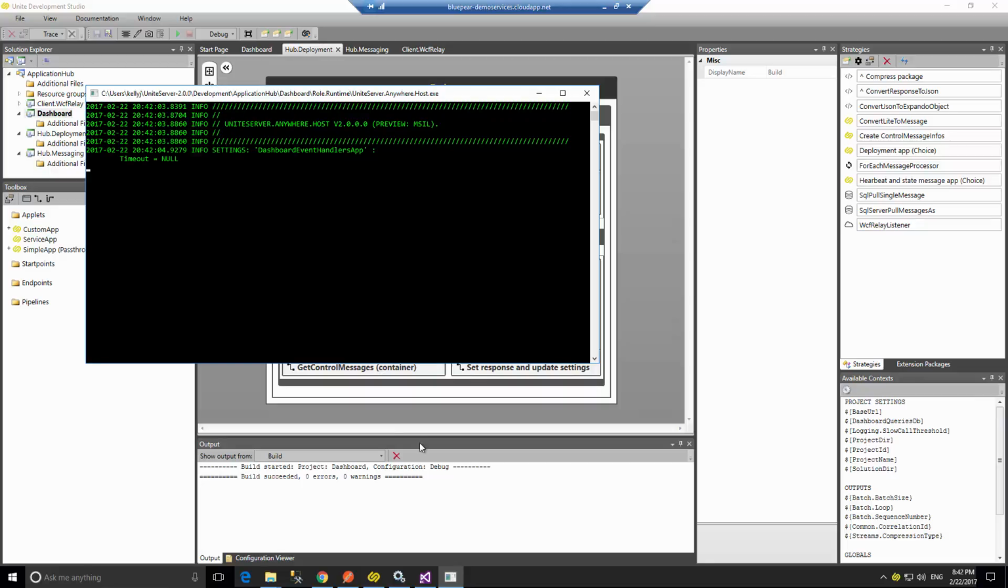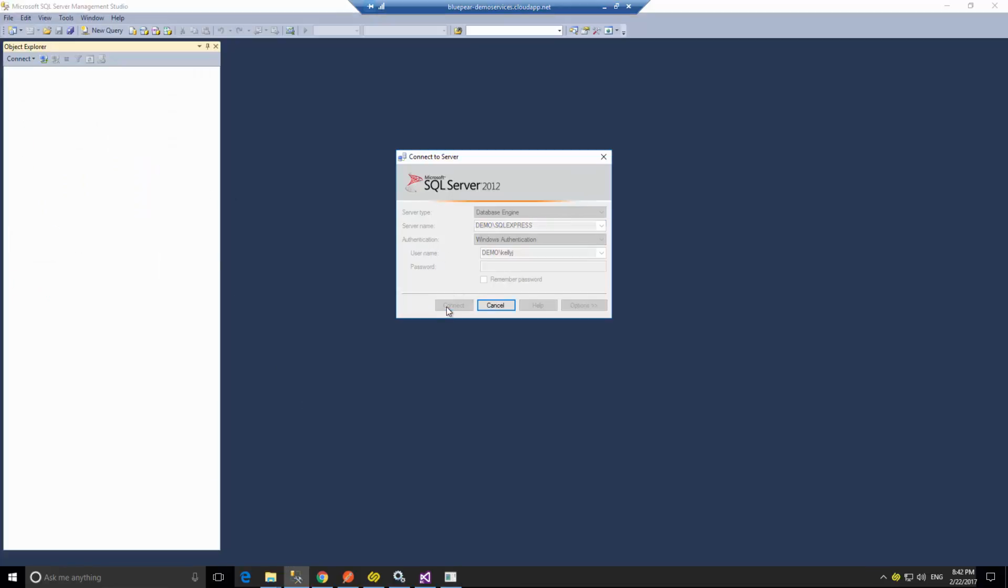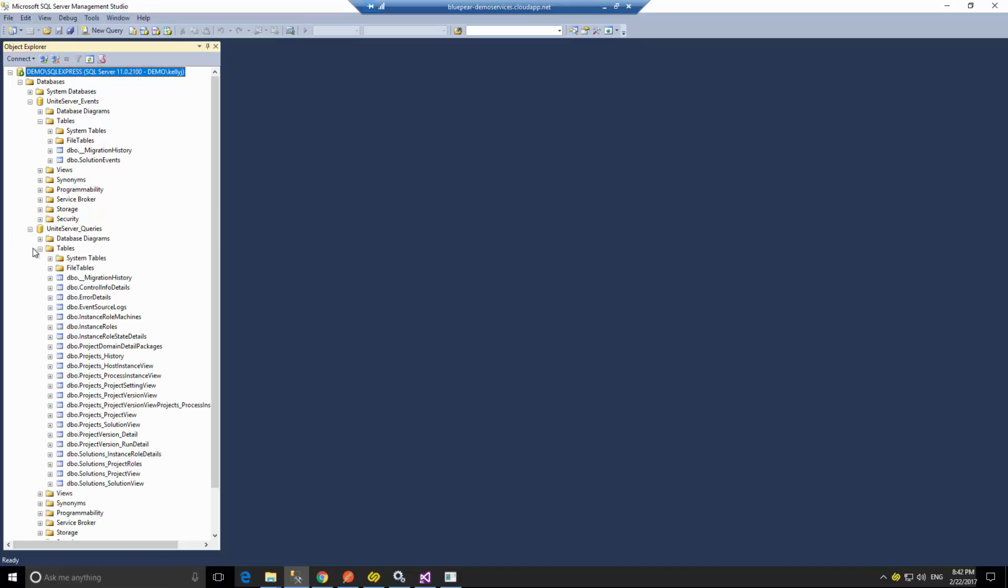Now what it's doing at the moment, it's installing two databases that the application hub's going to use. First is our events database, and the second is our query database. So I'll quickly show you those. As you can see, solution events and my query database.